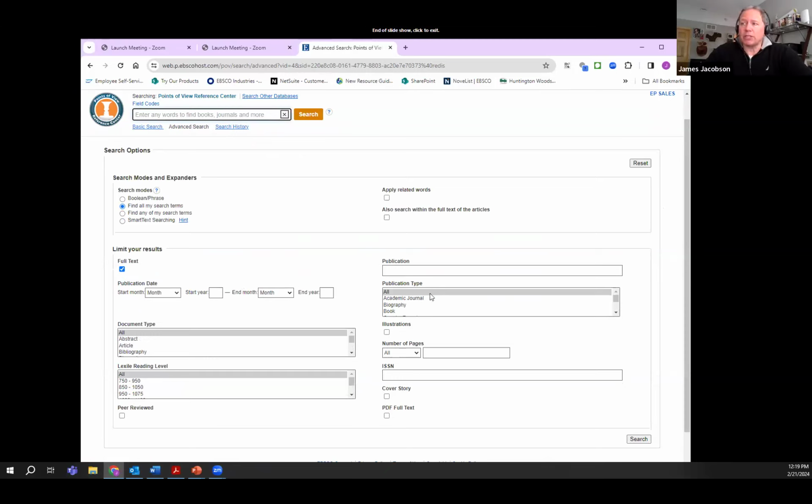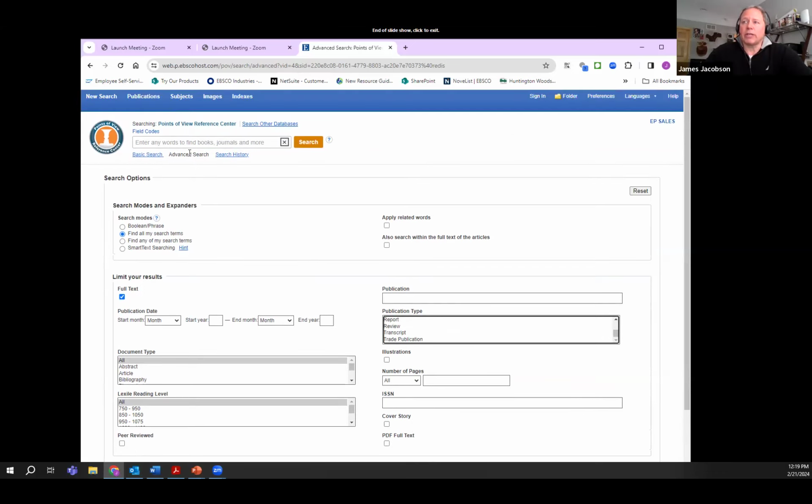I can even choose the publication type. Maybe for the class that I'm teaching, it's not really appropriate for academic journals, but I want to keep it more to documents or primary source material, any trade publications, those types of things. I can even go with titles. If I have a specific publication in mind that I know is in that database, I can type that in also. It gives me my Boolean searching capabilities. Also, if I want to make sure it's peer reviewed or maybe just even a cover story, all of that is found right here in that advanced search tab.